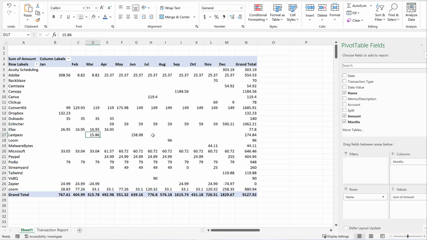Or, maybe if I want to take something like Microsoft, or something like this Podia, I've been paying for it monthly. If I've been using it for so long, maybe I want to see if I can switch to annual and maybe save some money. So this is the type of thing that can be really, really helpful for us, you guys.